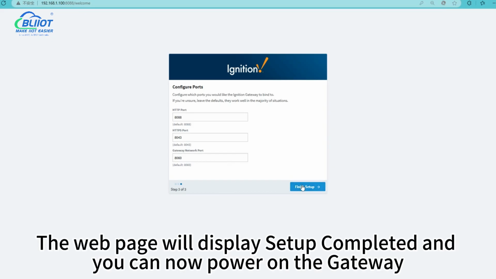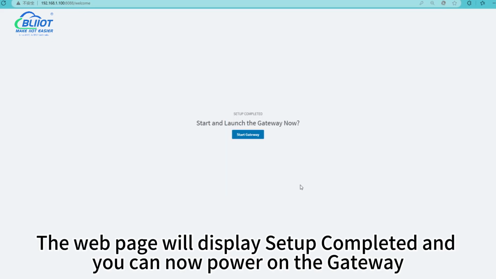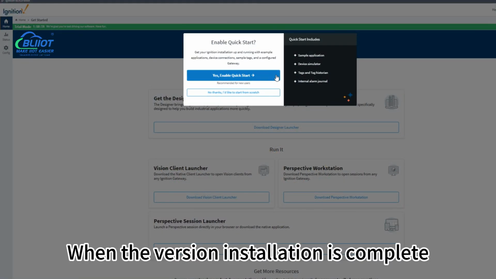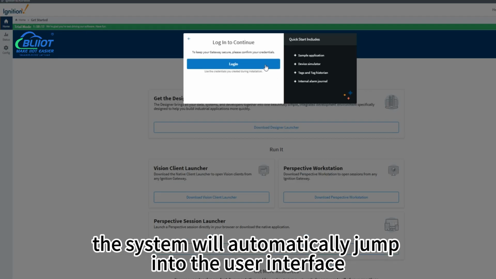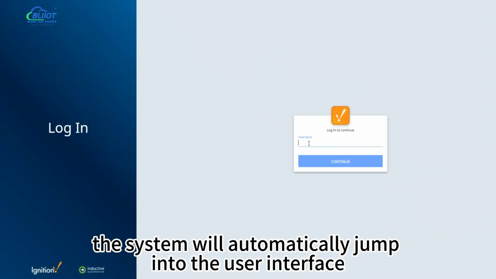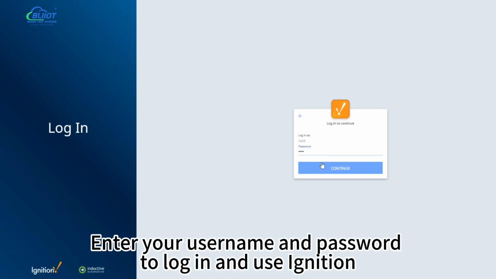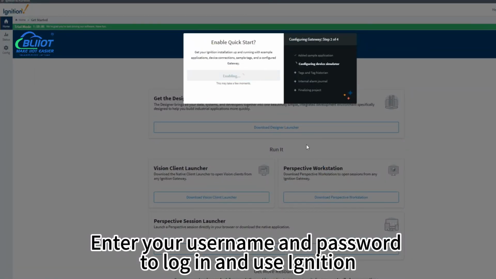The web page will display setup completed and you can now power on the gateway. This may take several minutes to complete. When the installation is complete, the system will automatically jump into the user interface. Enter your username and password to log in and use Ignition.